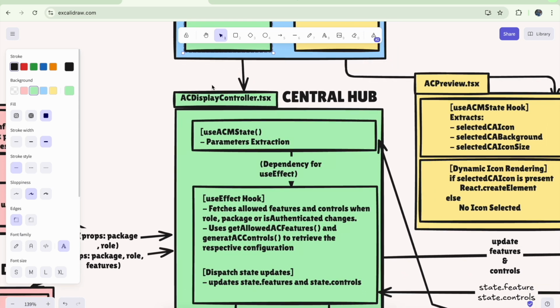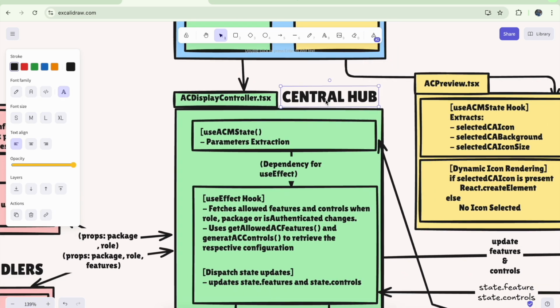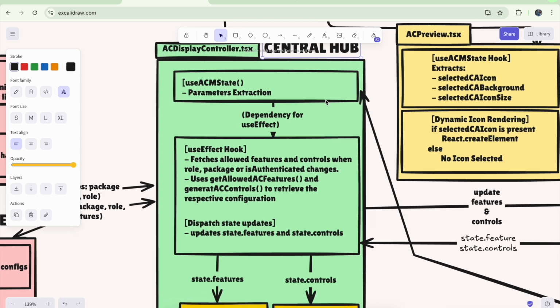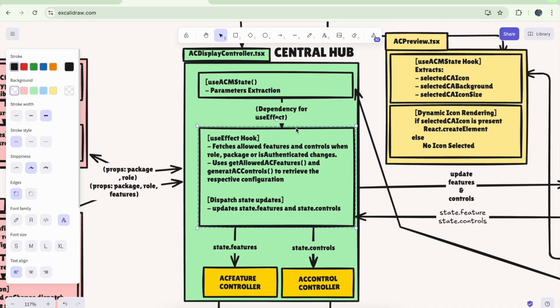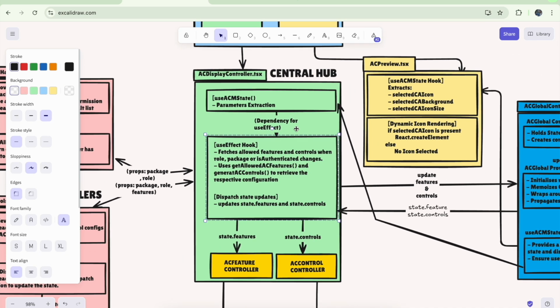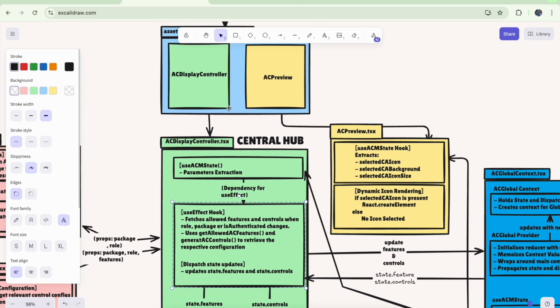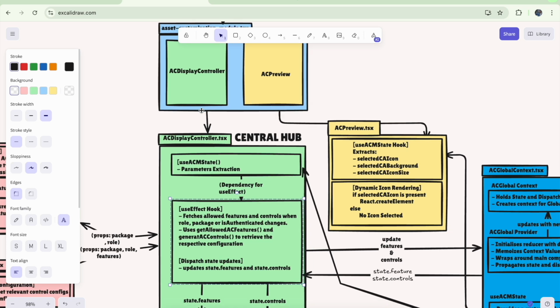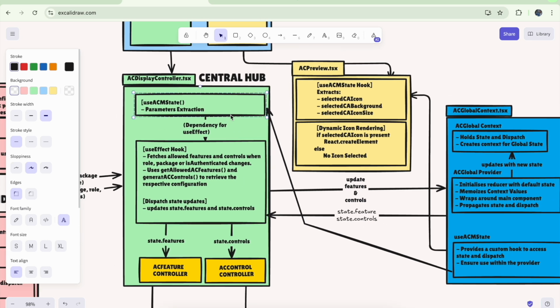Okay, as I told, this is the heart of this module, so I named it as central hub. Coming to this central hub, let us go through this block by block. I told that whenever the user performs anything inside this AC display controller, it will render on AC preview, right? So that means there should be a small bridge between those both, right? That small bridge between these both is this first block.